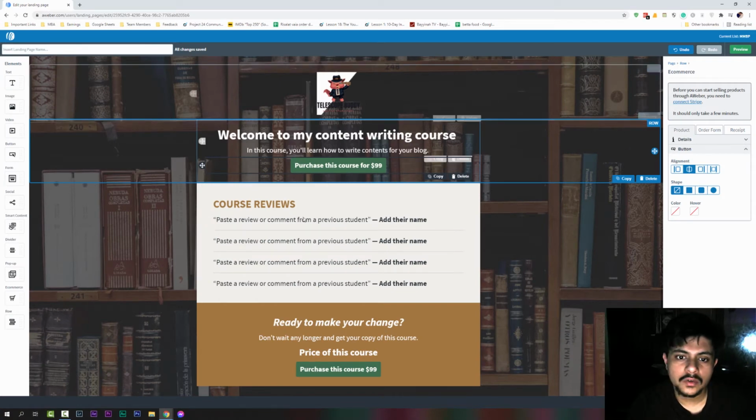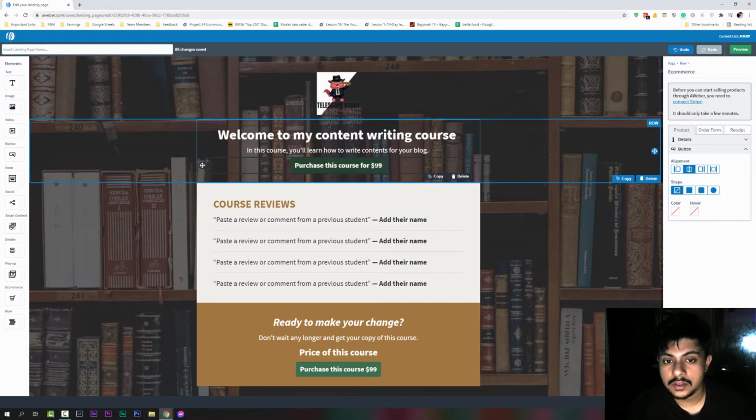So if you want to use this, you will have to connect it to a Stripe account, otherwise you can't use it, because this button directly makes the visitors pay for the course. So you will have to connect a Stripe account with it. So I can just click here.